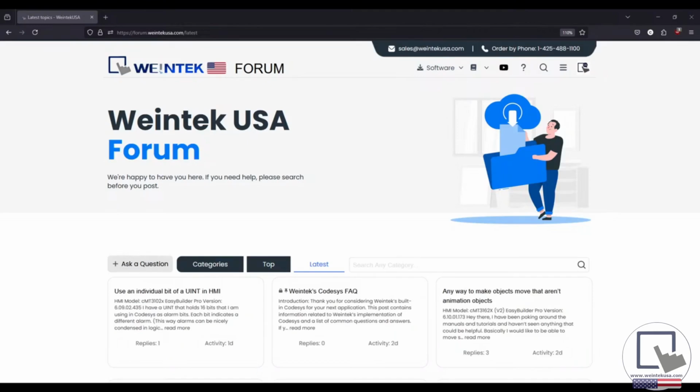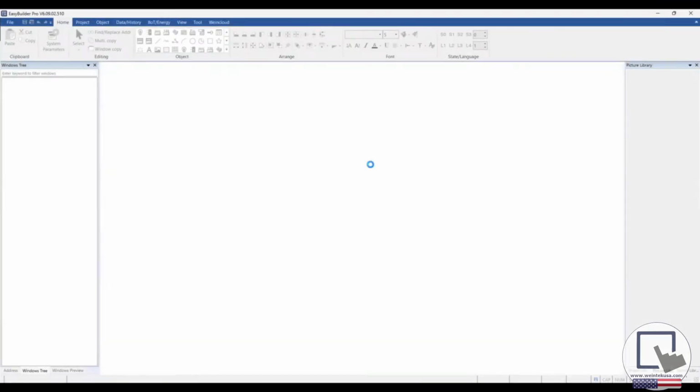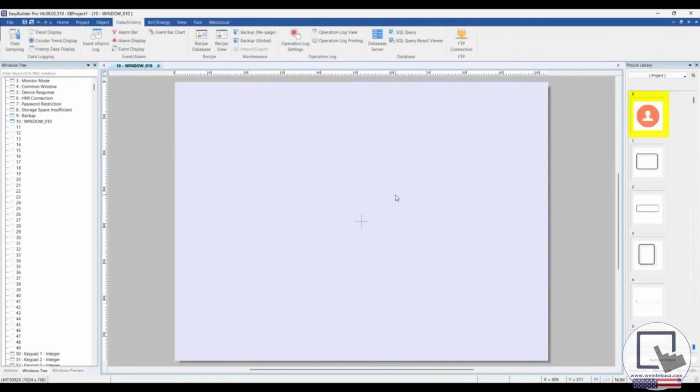Today, we'll cover how to create, use, and display a simple recipe database and export recipe data to an external storage device. All right, so let's go ahead and start a new Easy Builder Pro project. All right. So within the Data/History tab, select Recipe Database.